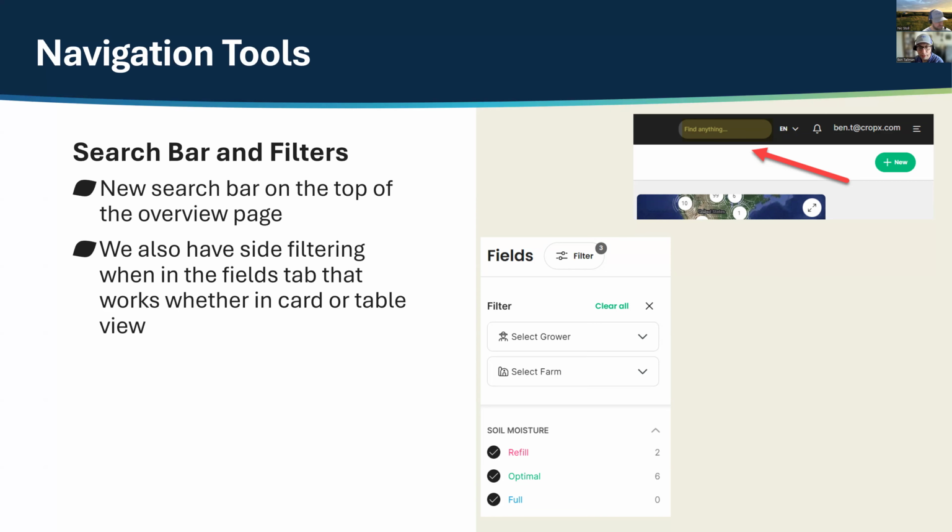We also have, whether it's the card view or the table view or any of our views, on the left-hand side, filters. These are great to use, and you can go ahead and just filter by a farmer, a grower, or a moisture status and just highlight whatever you're looking for. So again, utilizing these tools is great, and we'll get further to another navigation tool shortly, our table view, but I want to get to something else first.